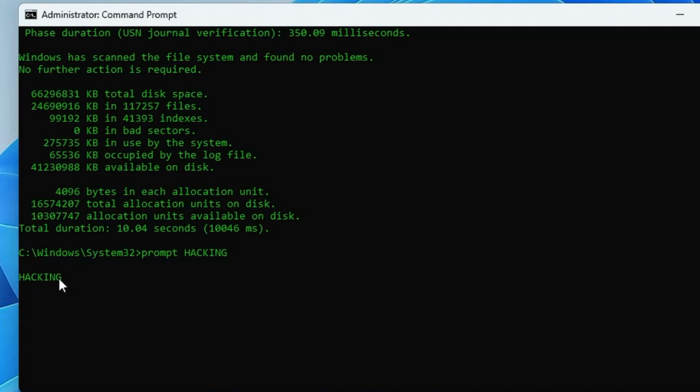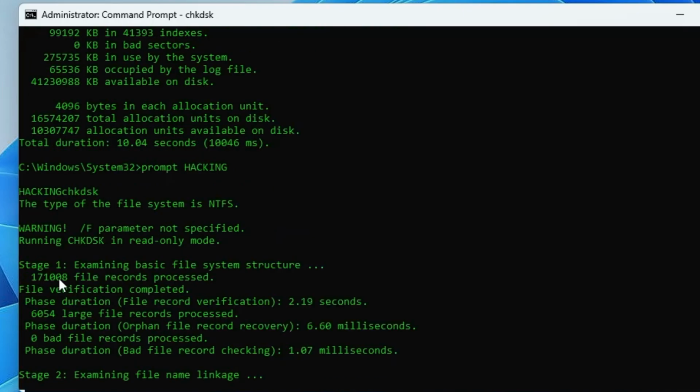Then you can use any kind of command here, like the last one was chkdsk. If I hit the enter key, the command works absolutely perfectly.